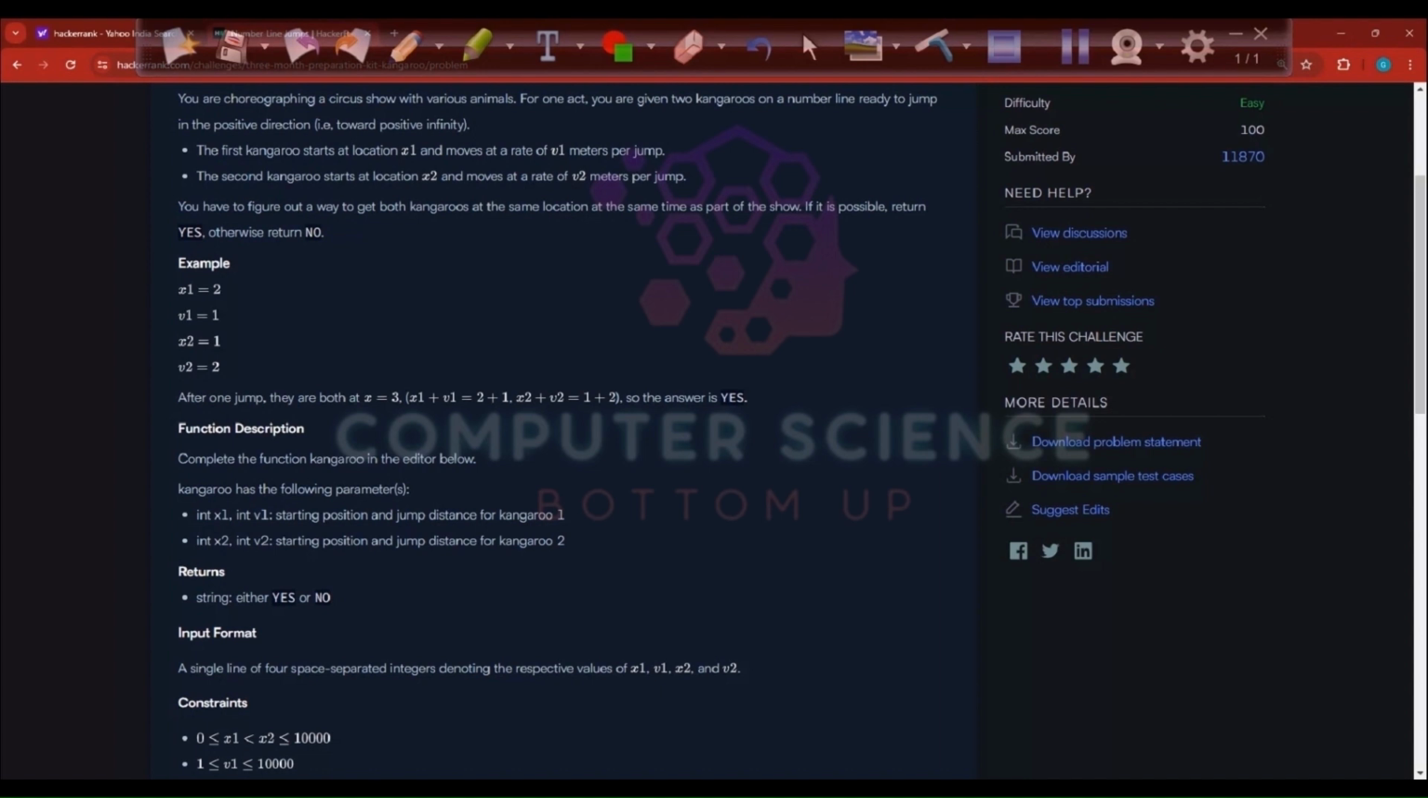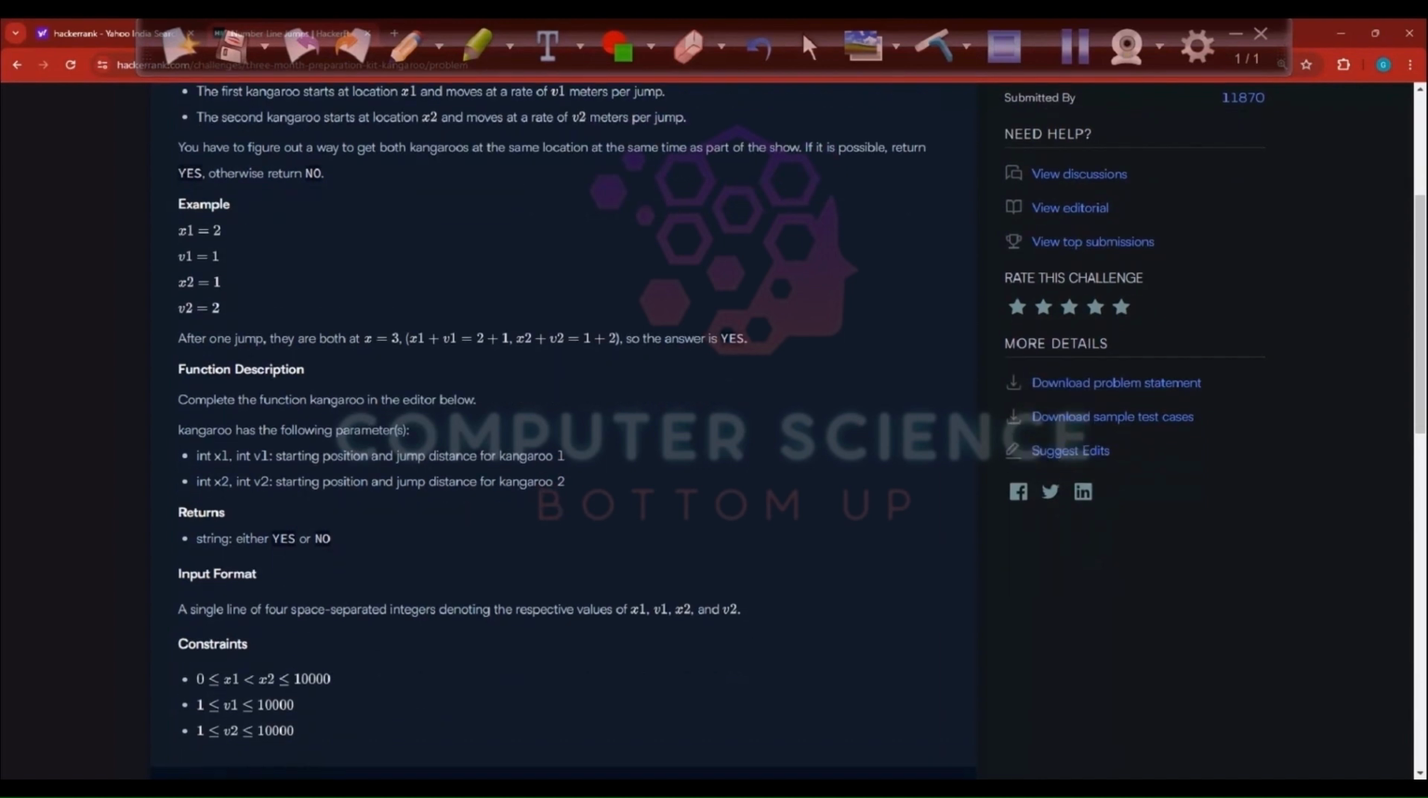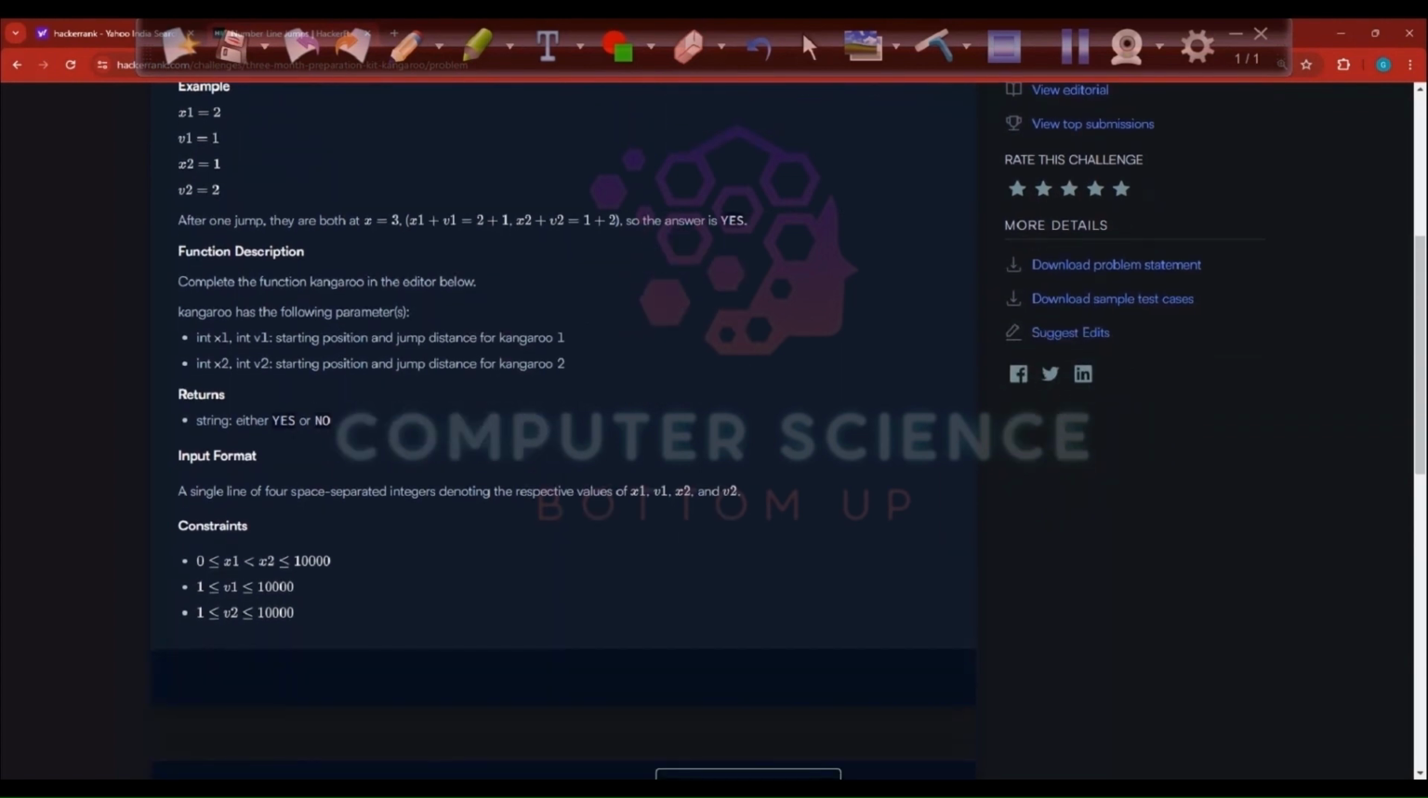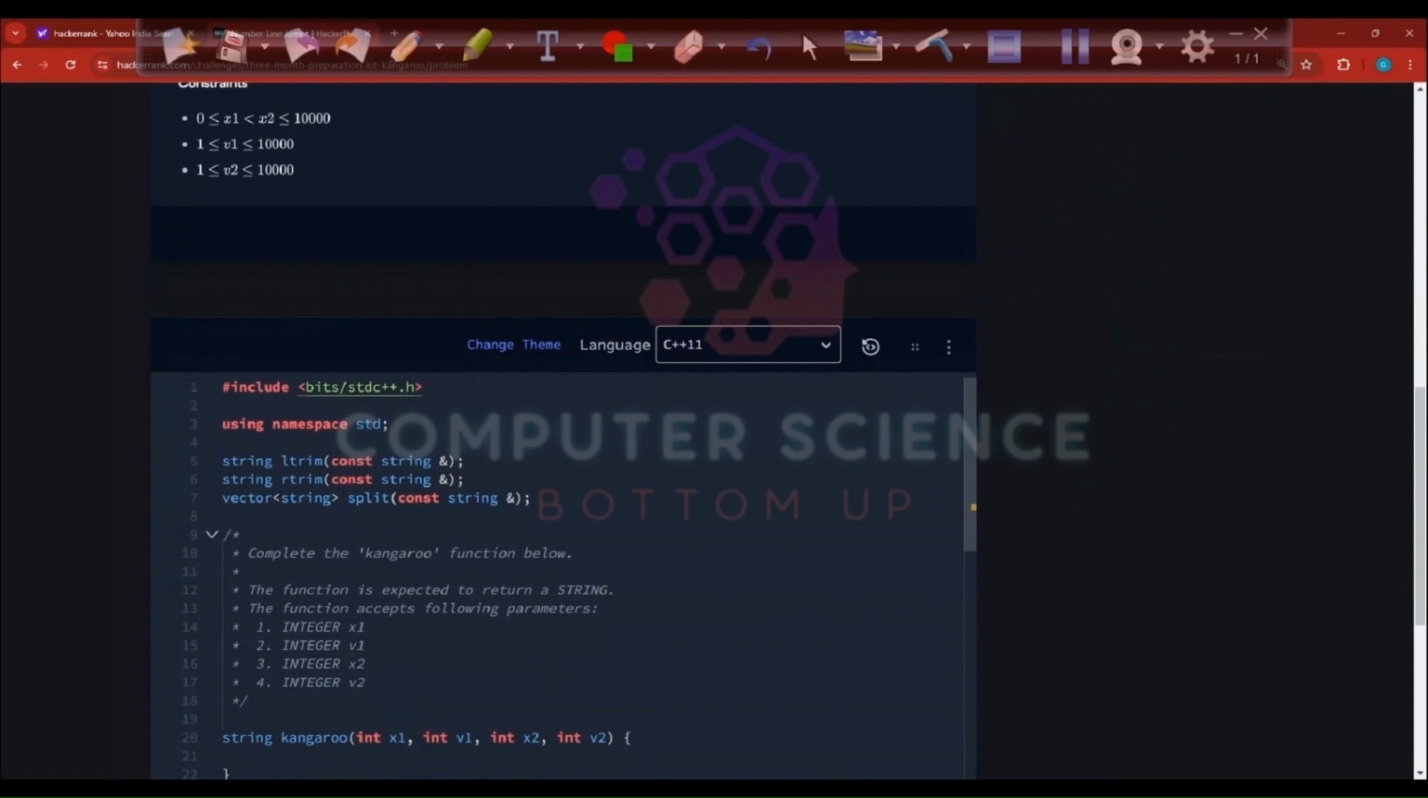In their journey, if it is possible for them to meet at any point, then you return yes, otherwise you return no. What are the constraints? x1 and x2 cannot exceed 10,000, v1 is between 1 and 10,000, and v2 is between 1 and 10,000. So now is the time to actually solve this.